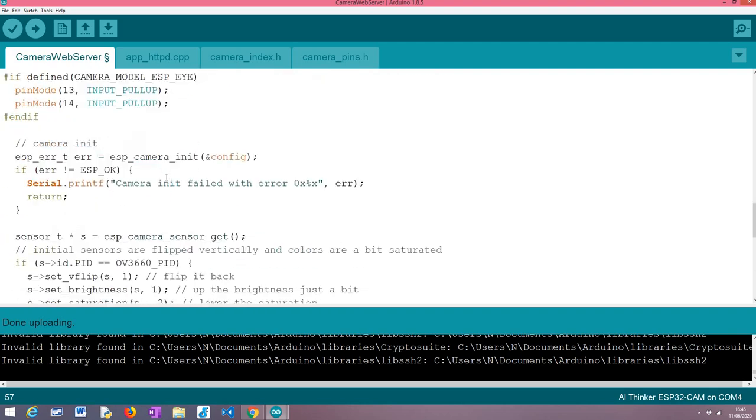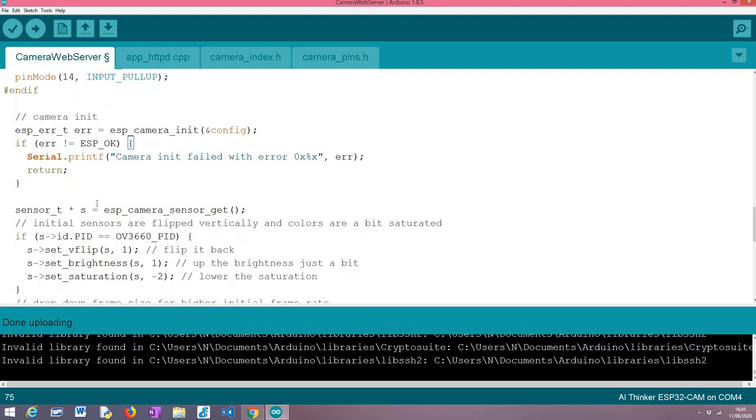So apart from that and some other defines, we call this function here, esp_camera_init, and we pass the address of our struct, and this will take care of the camera initialization. This function returns a value that we can use for error checking. If everything goes okay, we can proceed. If the value returned is different from ESP_OK, it means some error has occurred, and obviously we cannot proceed with the example.